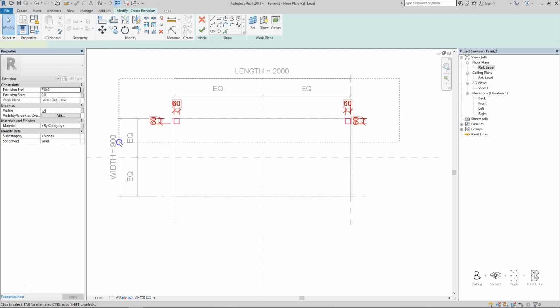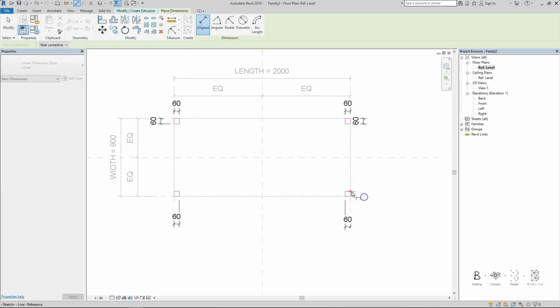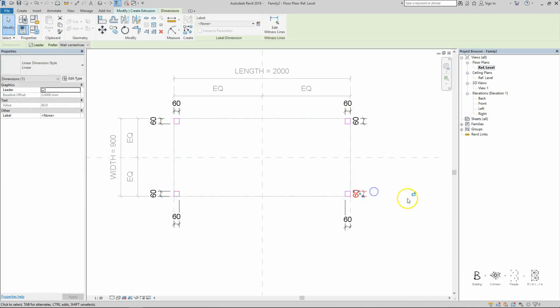Okay, so mirror to the other side. And let's drag a bit lower here. Okay, here, lock as well.